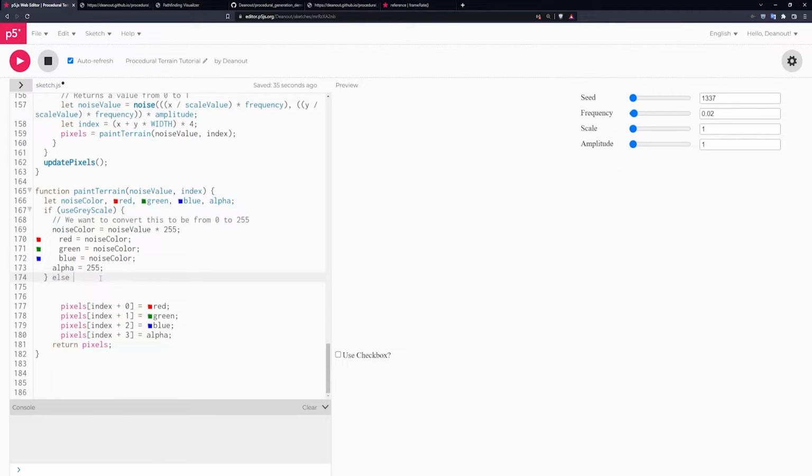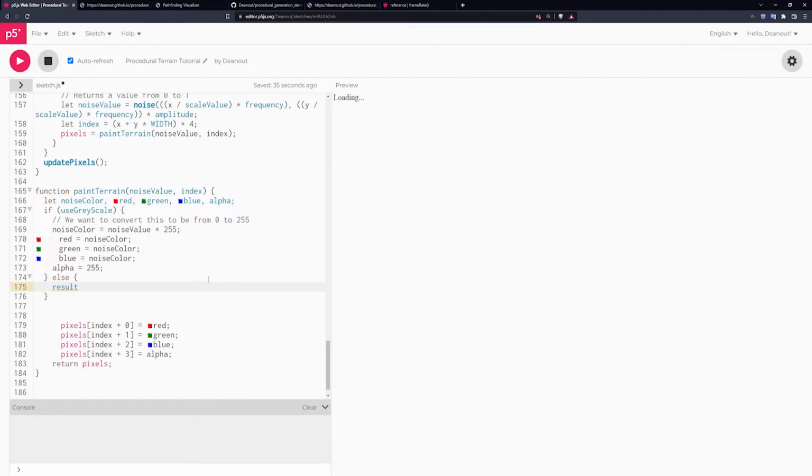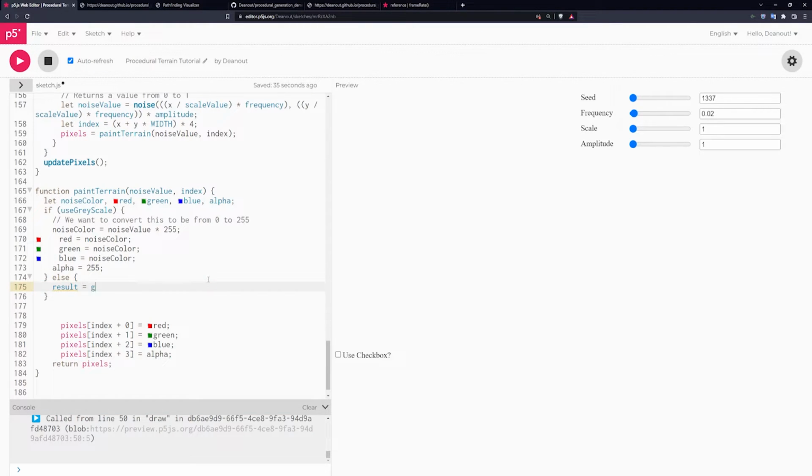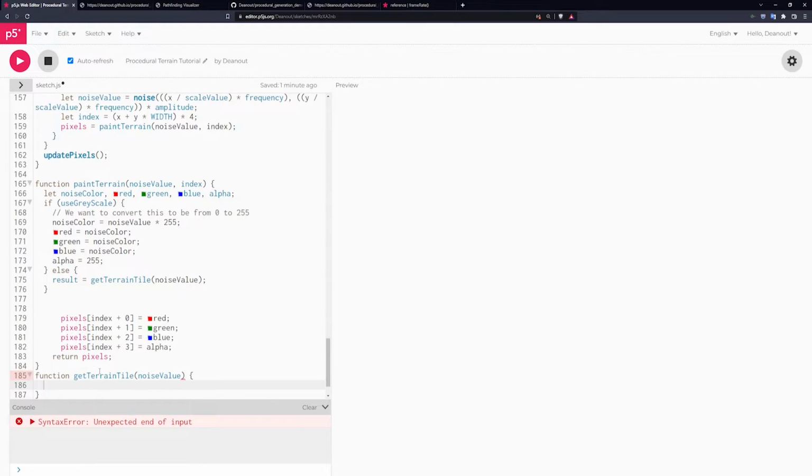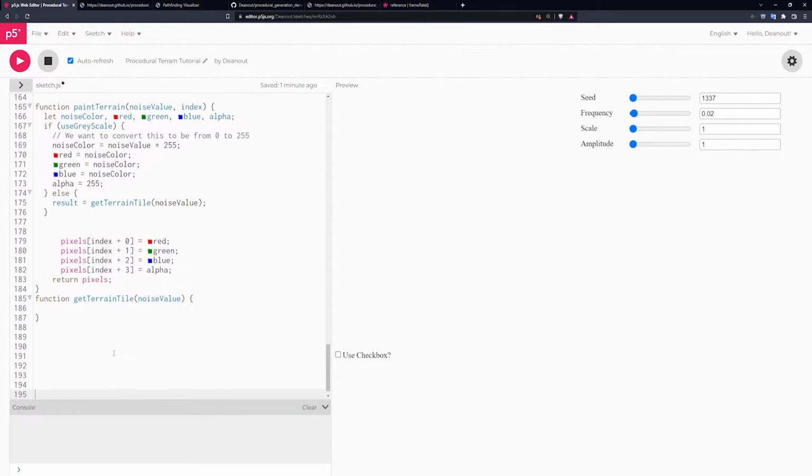Otherwise, we are doing color stuff, in which case we need to do a calculation. So we'll say result is equal to get terrain tile, just because I didn't know what to call it. And then we'll pass in our noise value. So now we need to create this function. We'll come down here. We'll say function get terrain tile for the noise value. And then let's hit enter a few times to move this down.